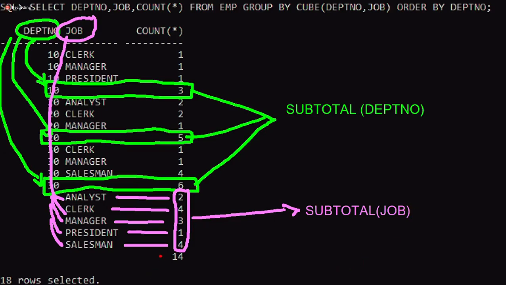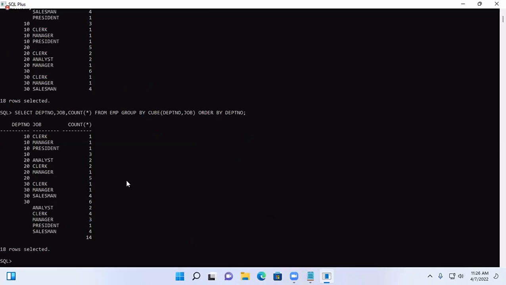And finally, can you see this? It has 14 here. The 14 is called what now? Grand total. So this is what we call the cube class. The purpose is, how many columns we are passing along with my cube. For each and every column, it finds a subtotal, and finally provides a grand total. So these are the differences between your rollup and cube classes.